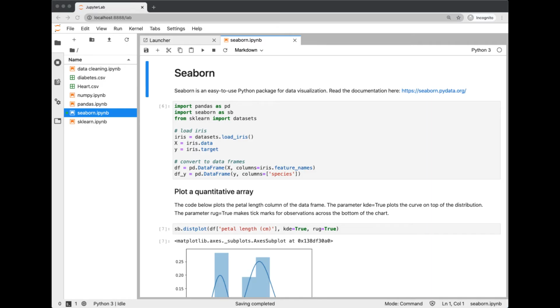There are many libraries for data visualization in Python. I like Seaborn because you can get good-looking graphs with a minimal amount of code. And I have a link to documentation here which gives many example graphs.